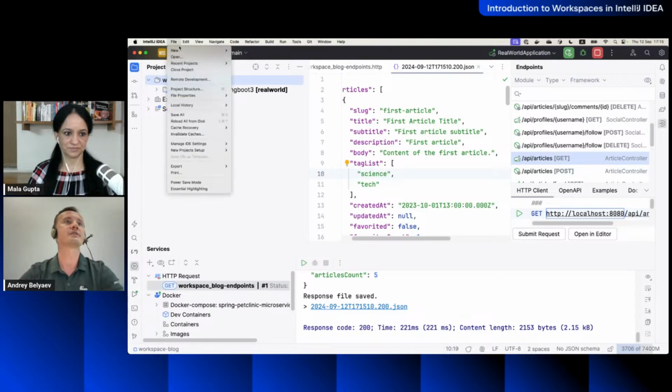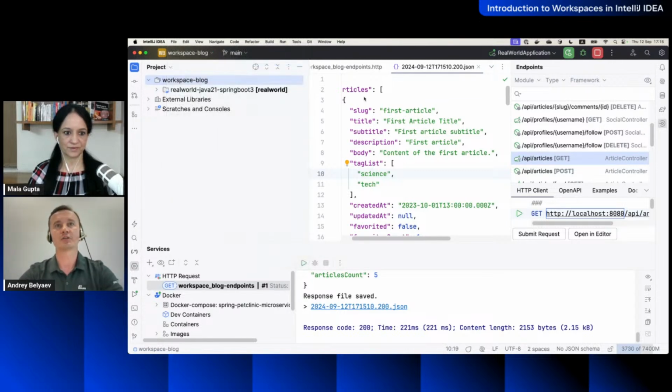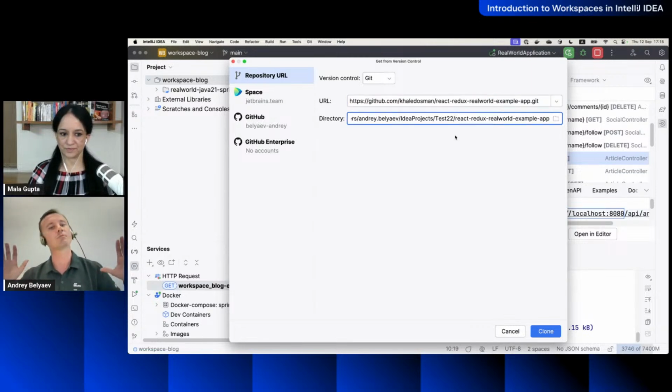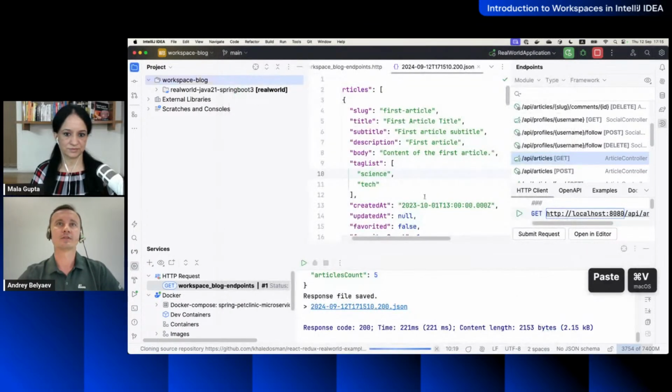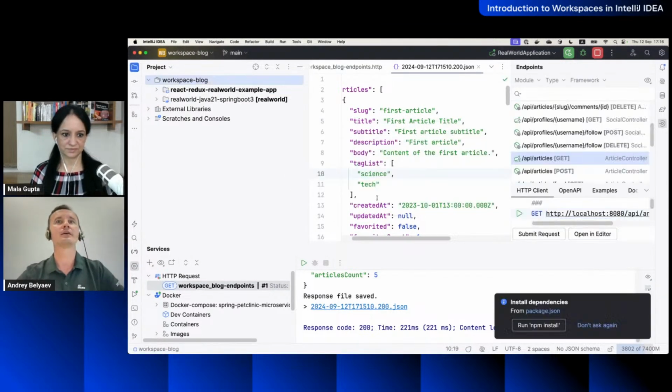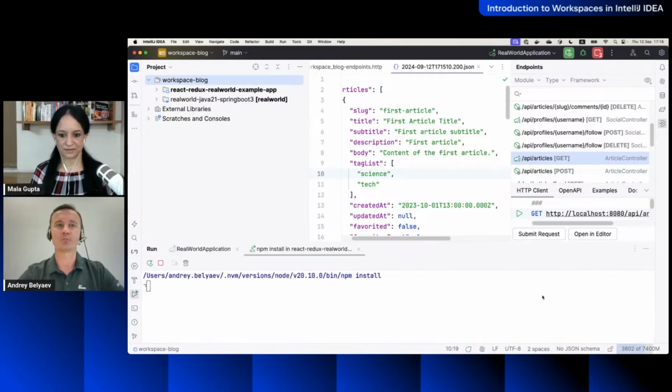All I need to do is say new project from version control, and I will check out this project into the test22 folder. So it's not going to be stored in my workspace as a file system, but the workspace will store the link to this project inside it. So let me open this project, and it asks whether I want to add this project into my workspace. So I'm adding it, and let's run npm install.